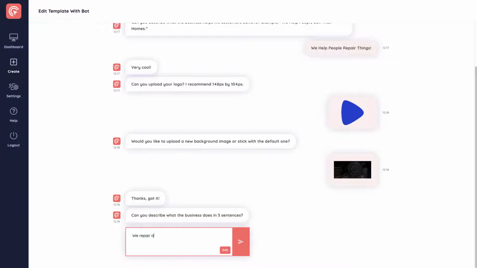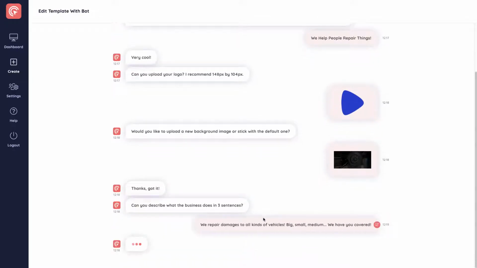We repair damages to all kinds of vehicles. And we have a character count limit here, so you know you're within the character count. Big, small, medium, we have you covered. So you can obviously fill the character count if you want to. I'll keep it brief to not make the video too long.